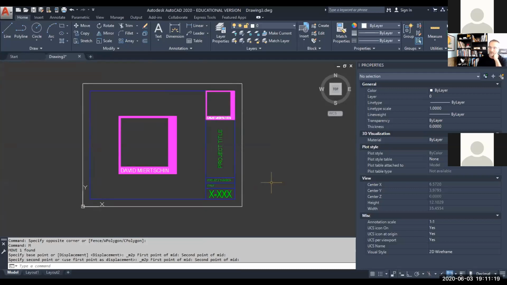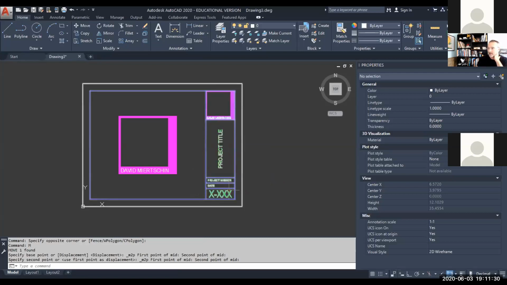Okay, so we've got two steps left. One of them is pretty easy, and the other one is a little bit more involved. So let's start with the easy one. I need to edit this block.